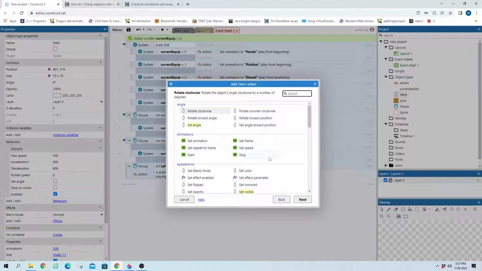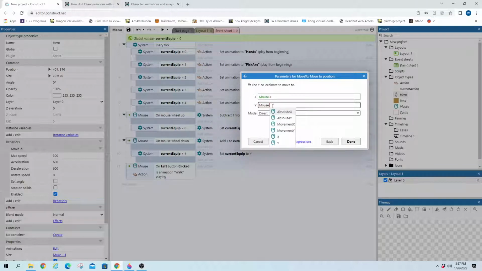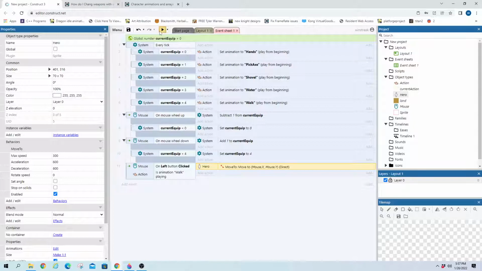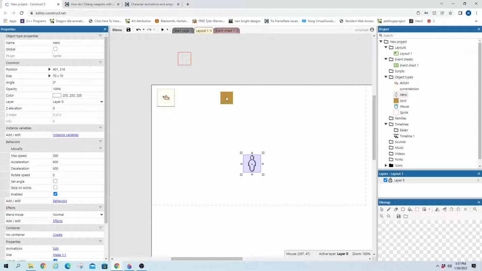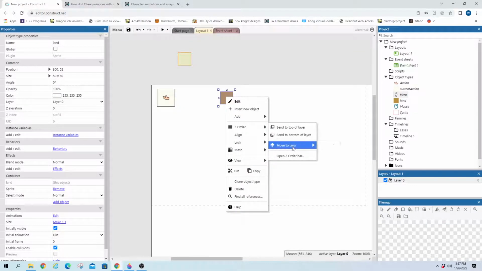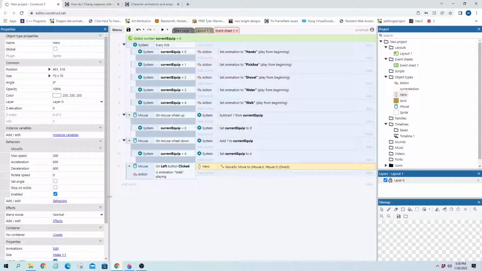And now we can move our hero to, move to position, and we'll just throw down mouse X, mouse Y. And now we can come in here, and you can hear I'm clicking and nothing happens, and I'll scroll down, and that's my walk animation, and now I can click and he'll walk. And that looks gross. I'm going to just move this Z layer down, send to bottom a layer. I want him to be behind my character. Not that that matters, but just so it looks a little better.